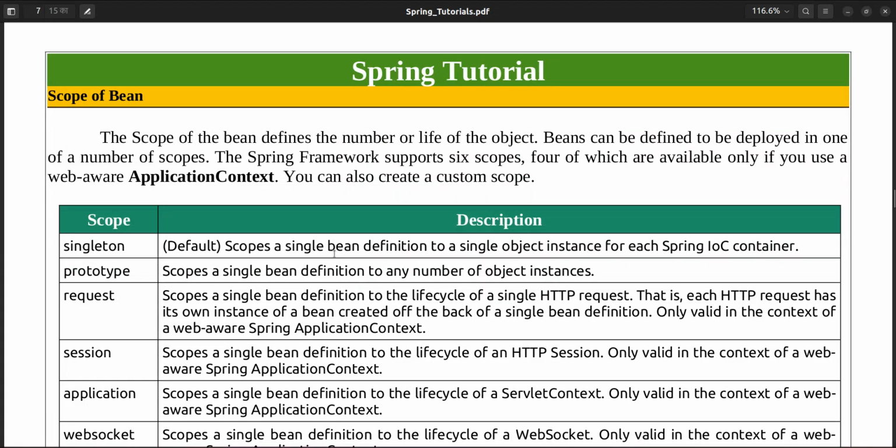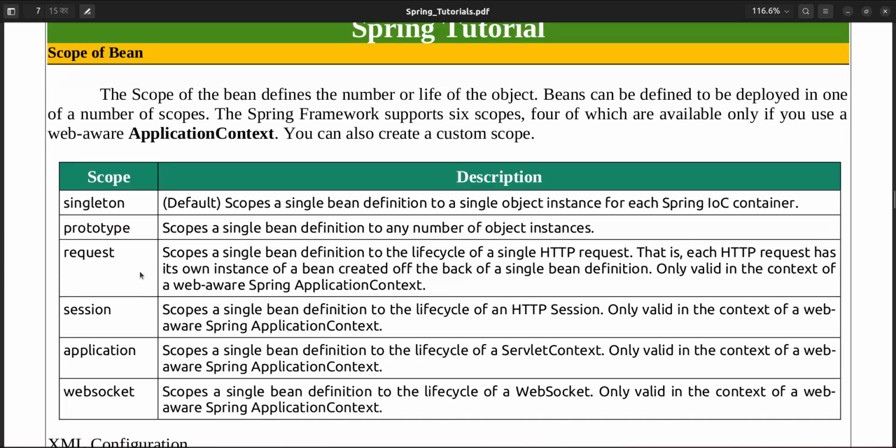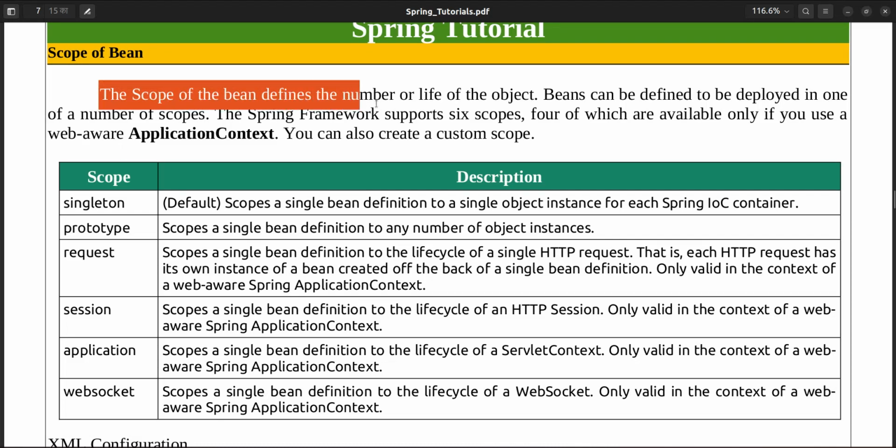Okay, so in today's session we will see the scope of bean. What is the scope of bean? What do you mean by scope? Scope shows the visibility or the accessibility. Generally we know scope means accessibility, where any object or anything can be accessed. That is also the definition of scope. But in Spring they define some more types of scope. The scope of a bean defines the number or life of objects. This is the actual definition in Spring.